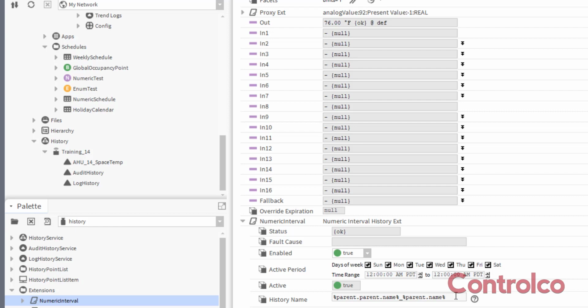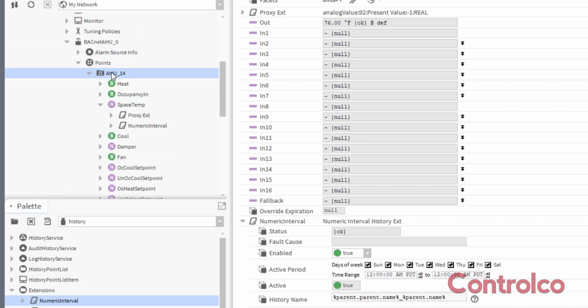This B format is going to be extremely helpful in the real world for all your histories. You may from time to time need to add another parent to go up another folder. Let me look at this again up here. If you have AHU 14 and then a points folder underneath it for some reason, you might need to go up another folder. But if you remember that starting from the history extension, the relationship that I'm looking for is parent.parent. So if I had another folder here, I would just go up one more parent.